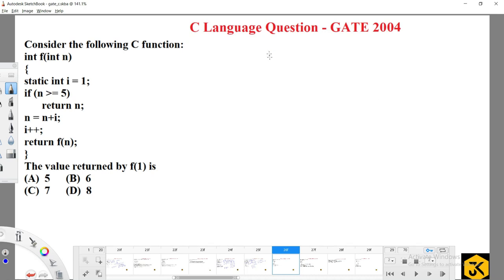Hi, let's see one of the GATE questions which was asked in the year 2004. Here they have given a few lines of code in the form of one function called f, and they're asking us what is the value returned by f of 1. Means they have defined one function here and they are going to pass a value like number 1, and they're expecting what this function is going to return, right?